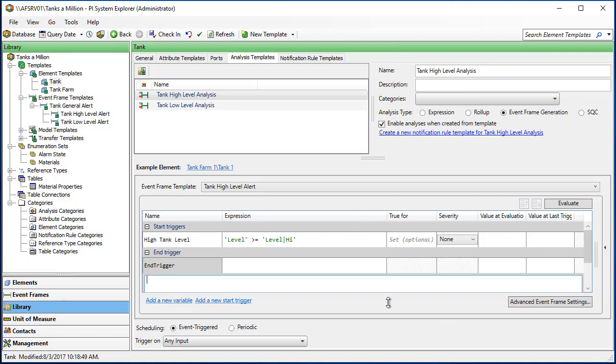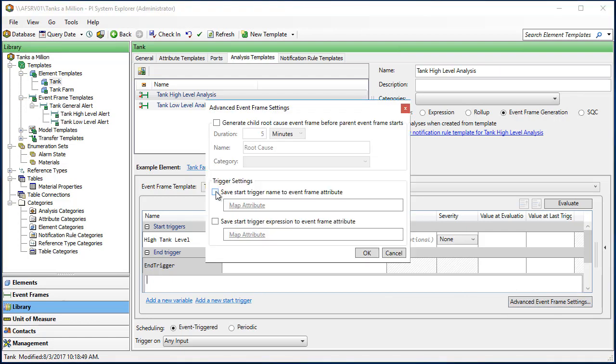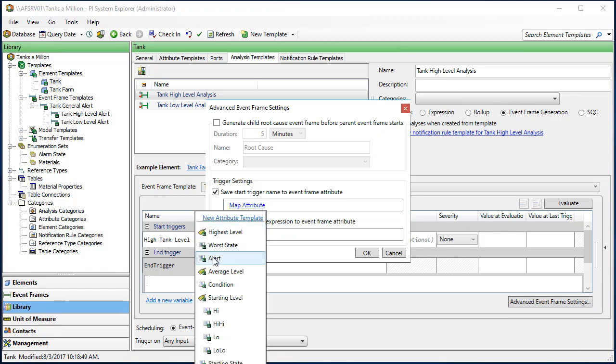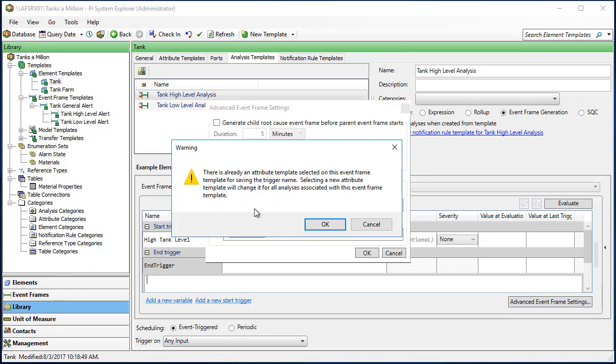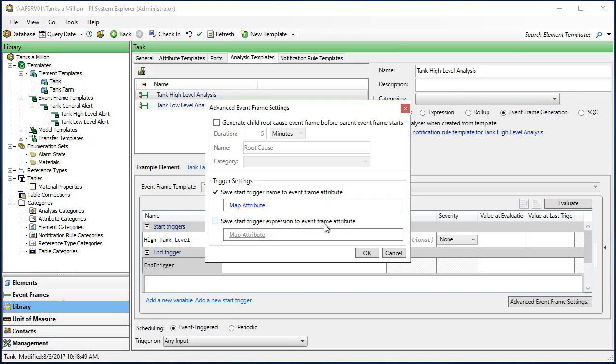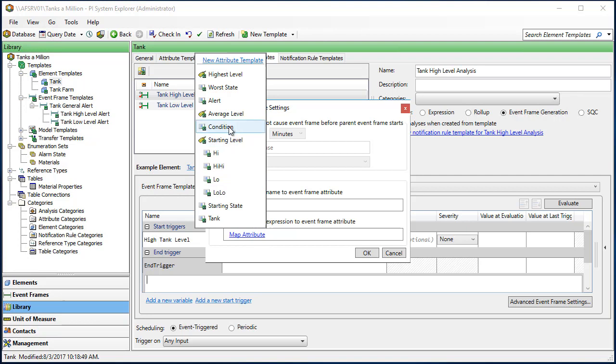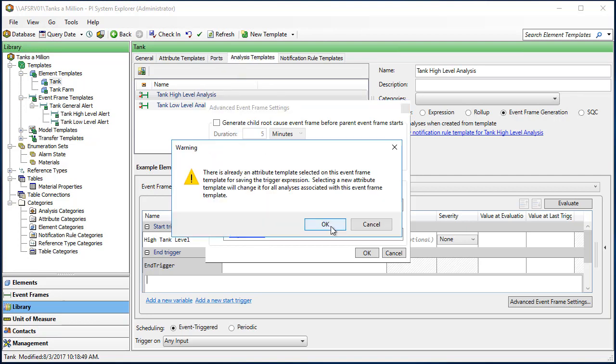The other thing is where we said we're going to map things to the alert and condition. That requires clicking this Advanced Event Frame Settings button. We're going to click Trigger Settings. We're going to map the attribute. We're going to map it to alert. Now it's giving me a warning because I've already walked through this a few times, saying, hey, you've already kind of done this. So I'm going to click OK. The first time you see it, you're not going to get that warning. Same thing, we're going to map the condition here, or the trigger expression here.